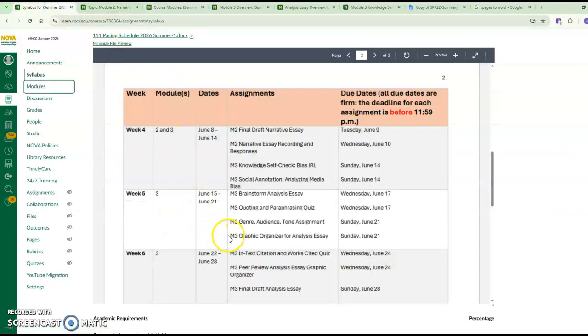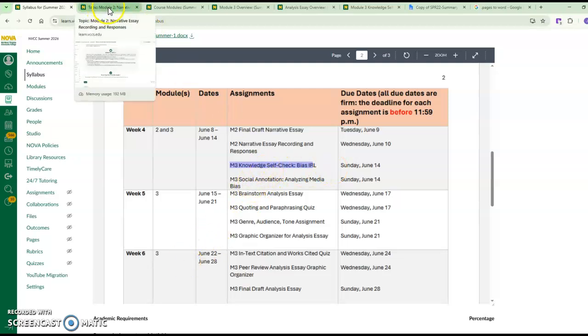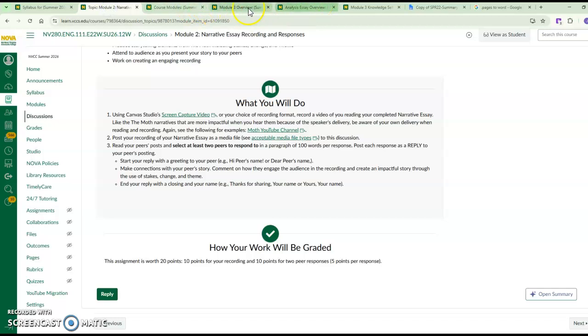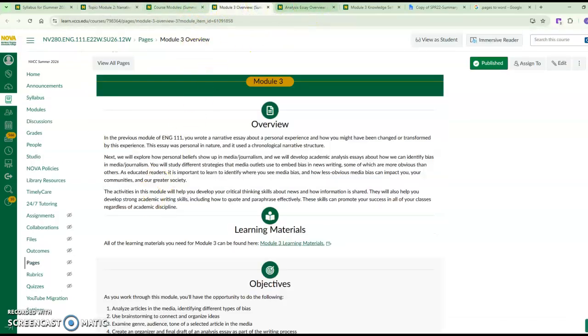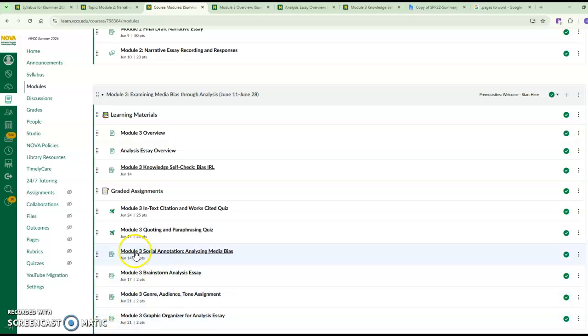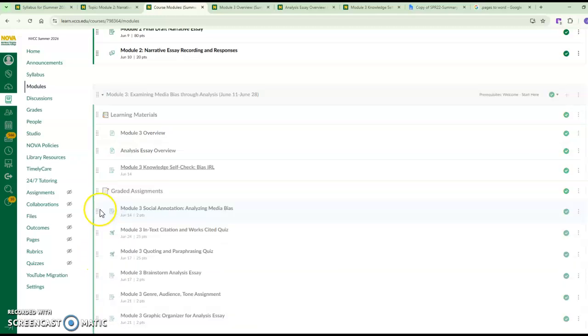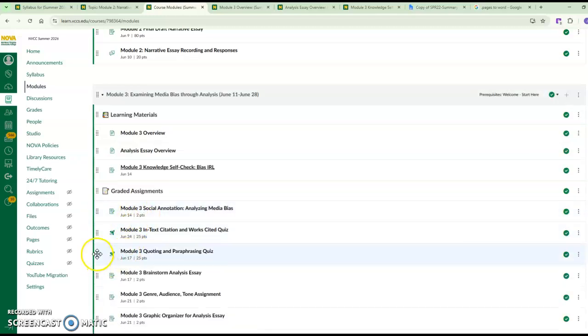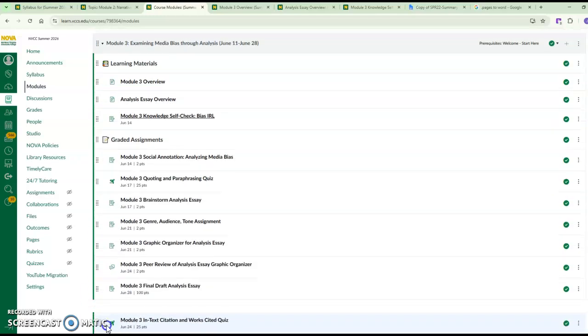So if we take a look at the syllabus, you can see here for week 4, all you're doing is a self-check, bias in real life, and the social annotation, analyzing media bias, that's gradable. So let's find that in the module. Here is the gradable assignment, analyzing media bias, social annotation. And what I'm actually going to do is drag it to the top just so you can see it in the order of things that appear, just to make this a little bit easier to follow.